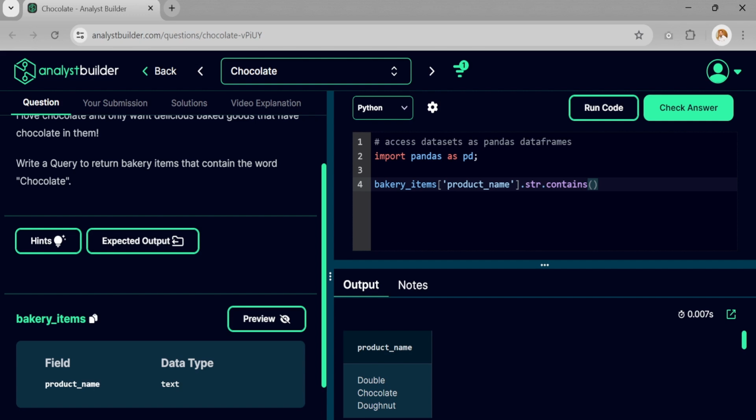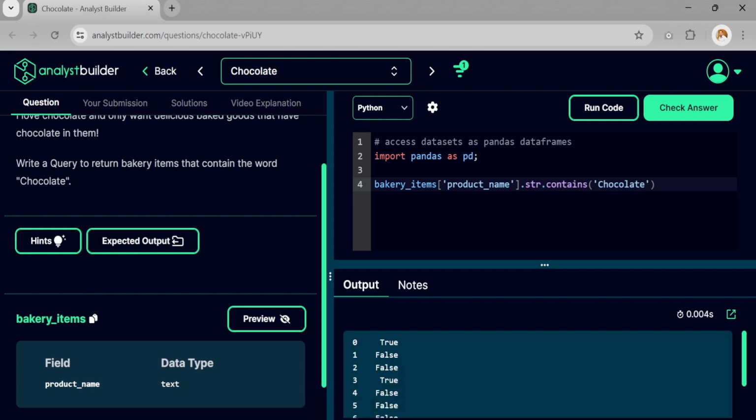Okay, so we have to use a quotation mark here, and the word we are interested in, the word that is given here, chocolate. So we will write chocolate. Or we can just copy and paste so that we don't make any spelling mistake. Okay, if I just run it, let's see what it shows. It's kind of a boolean mask where the word chocolate is found, string by string, and only those cells that contain chocolate show true.